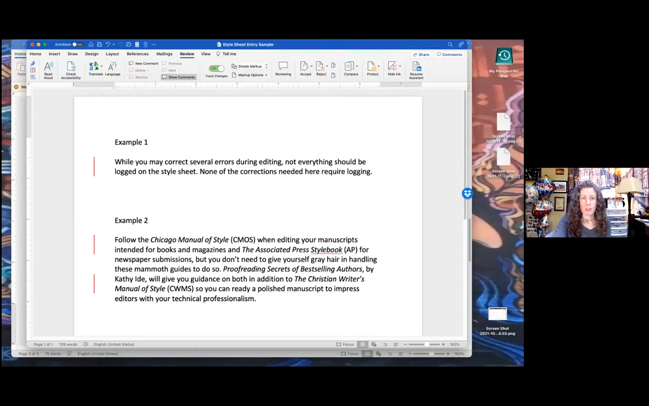So I'm going to stop sharing my screen for a minute. There we are. Stop sharing. Okay, oh, there it is. Little red button. There we go.